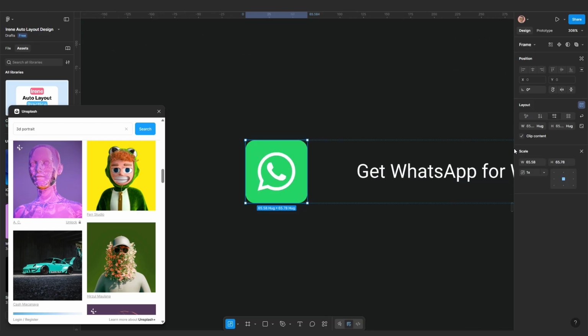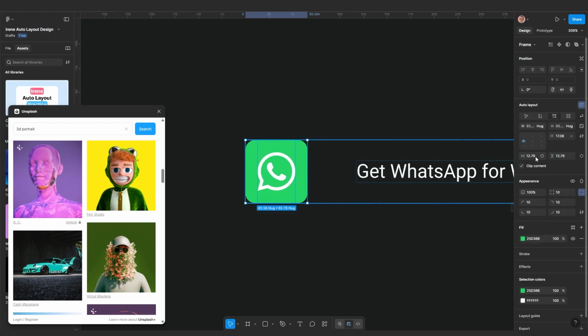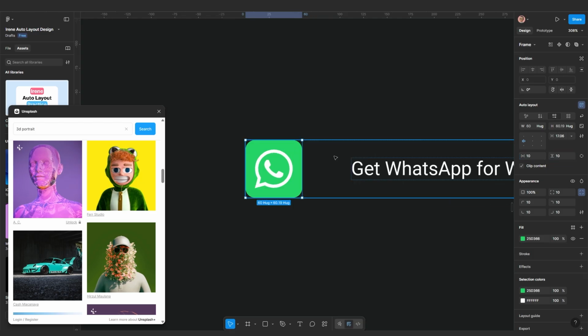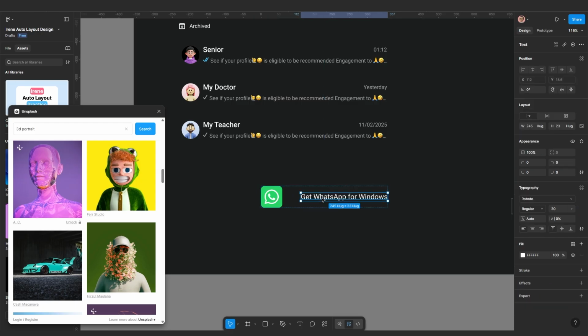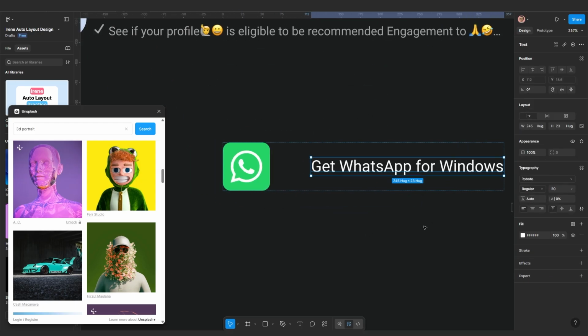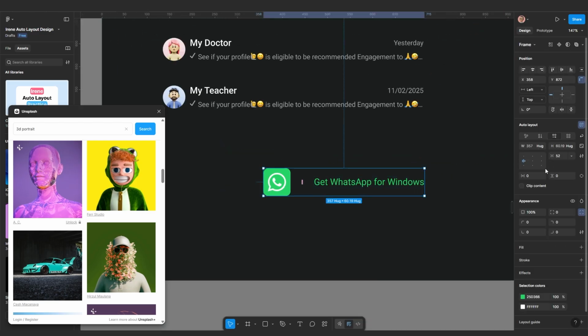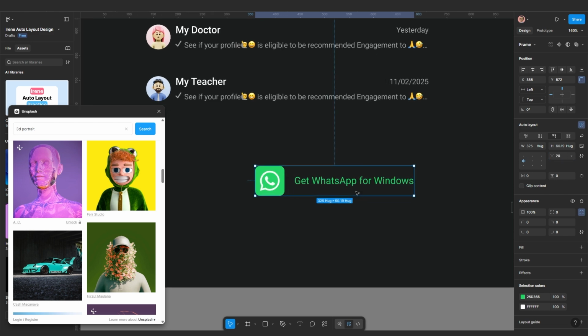So auto layout has been added here. I think I can just reduce the padding on the auto layout to 10. Then I will select this guy, press I on the keyboard. When you select this guy, press I on the keyboard, you are able to pick this color. Now the gap there, it should be 10 at least. Okay, I'm making it 20.